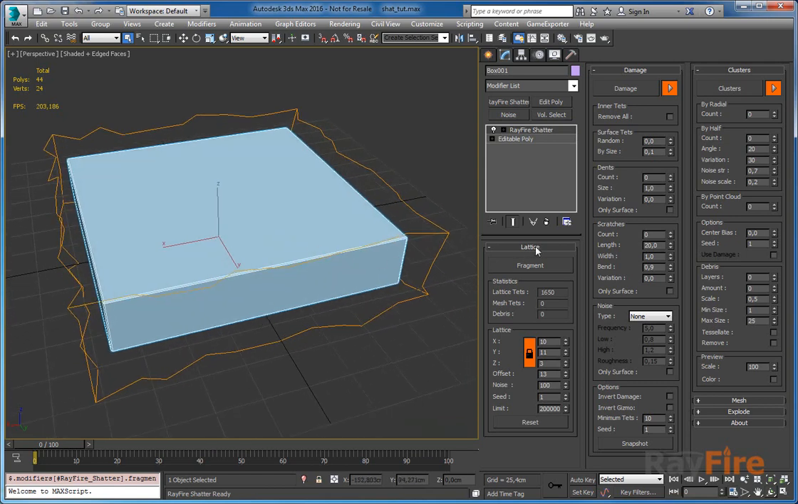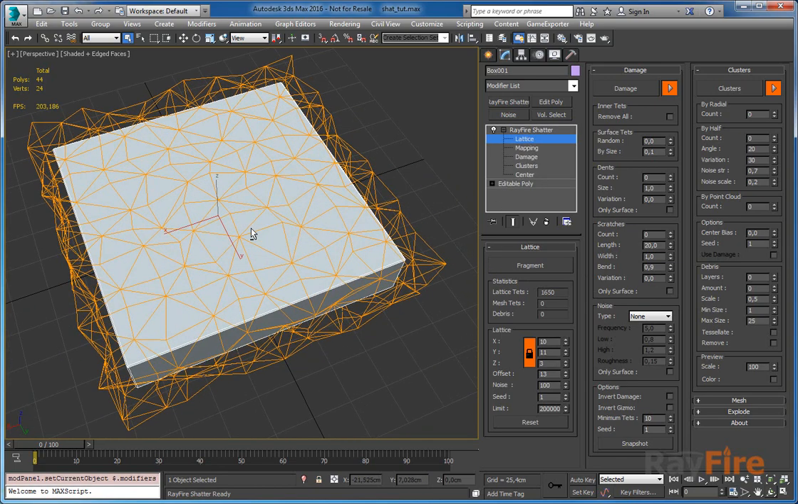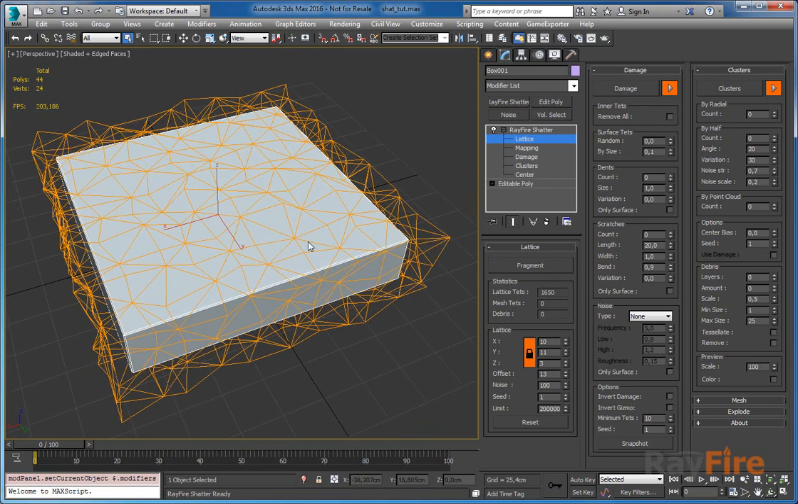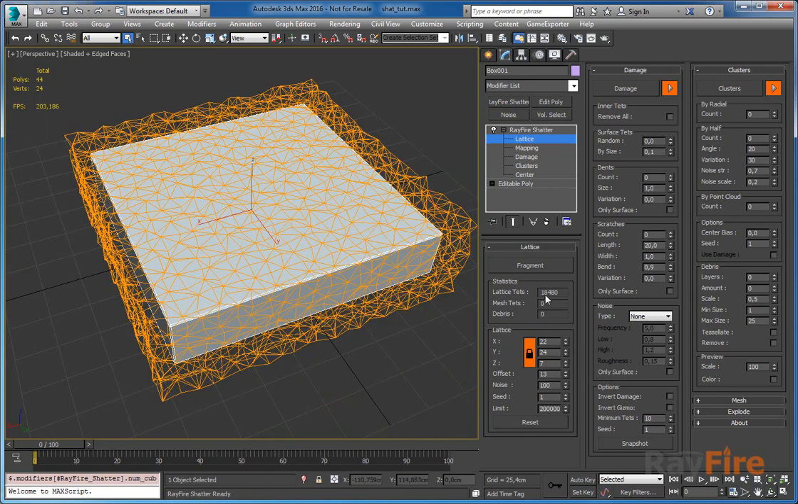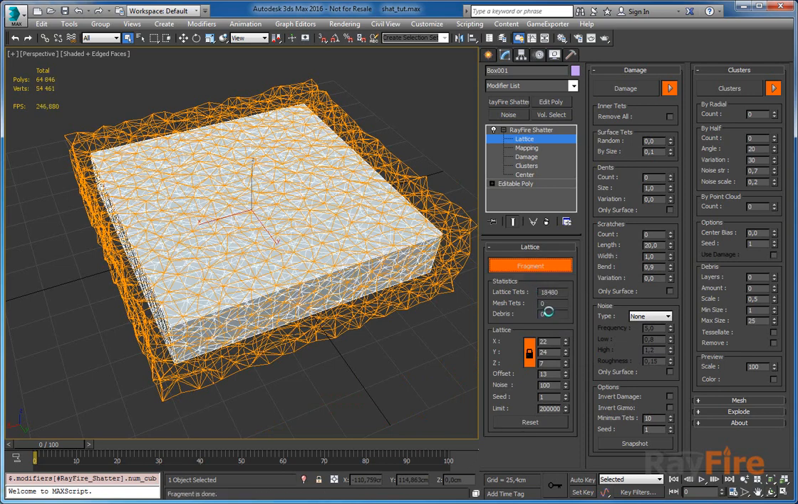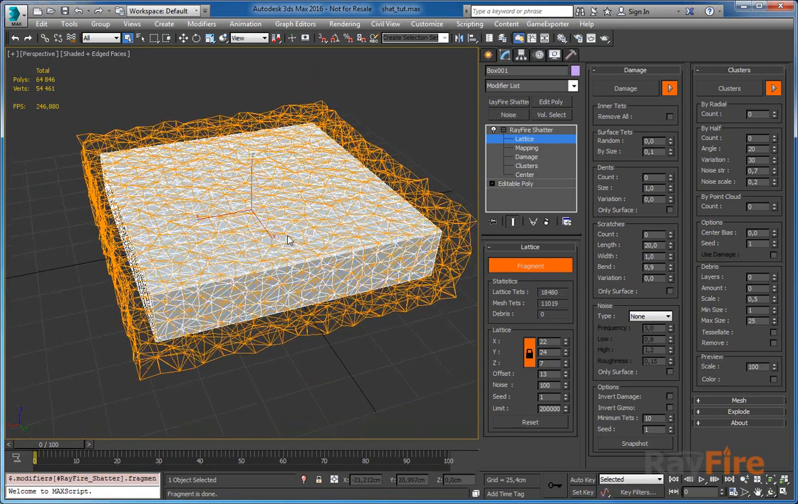The first rollout is Lattice. In this rollout you can initiate fragmentation and define the density of your lattice. If we go to this lattice level, you will see its density right now is pretty low, even though there are about 1,500 tetrahedrons. So let's increase the density using these XYZ spinners. Now you can see there are much more, about 80,000 tetrahedrons. And when you start fragmentation, now we can see there are just 11,000 actual tetrahedrons.